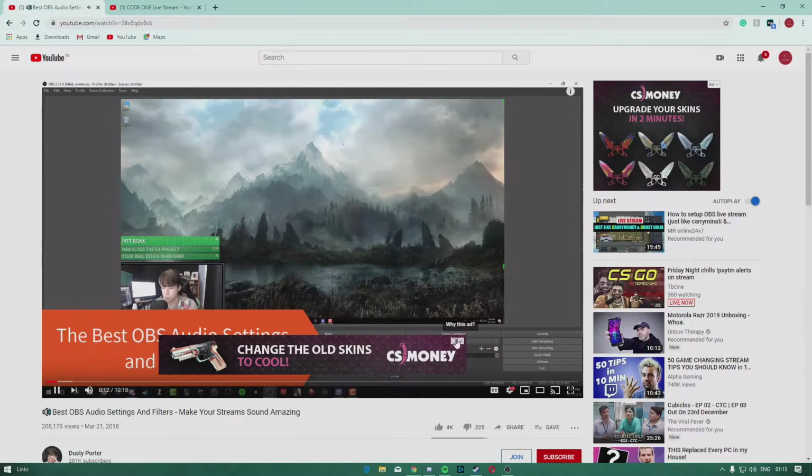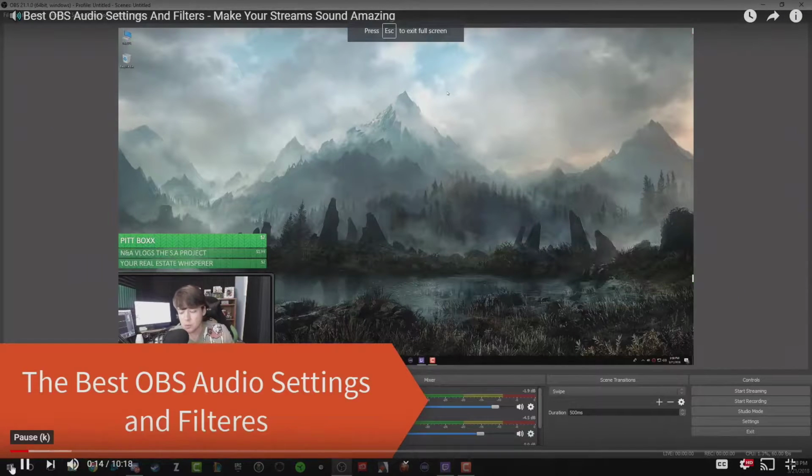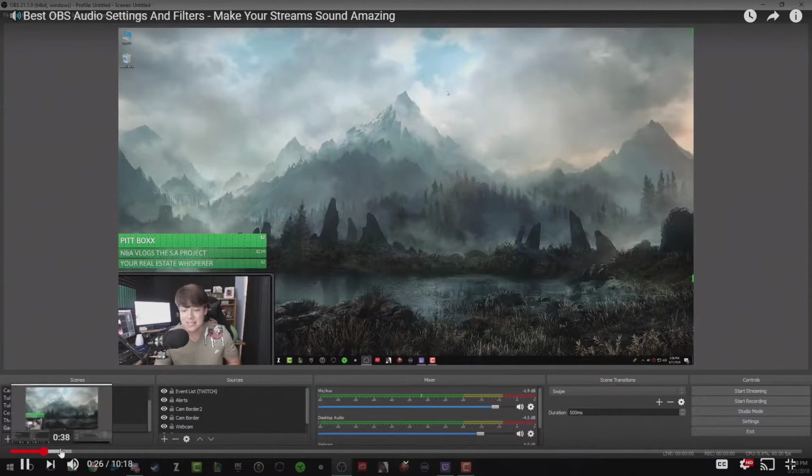Audio settings for OBS. A lot of people have asked me, what do you do with your audio? How do you make your microphone sound good? If you don't know what OBS is, it is Open Broadcaster Software, the free software, link below.